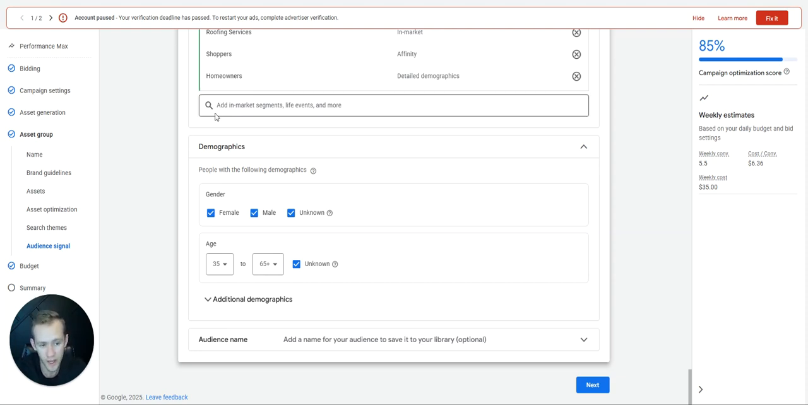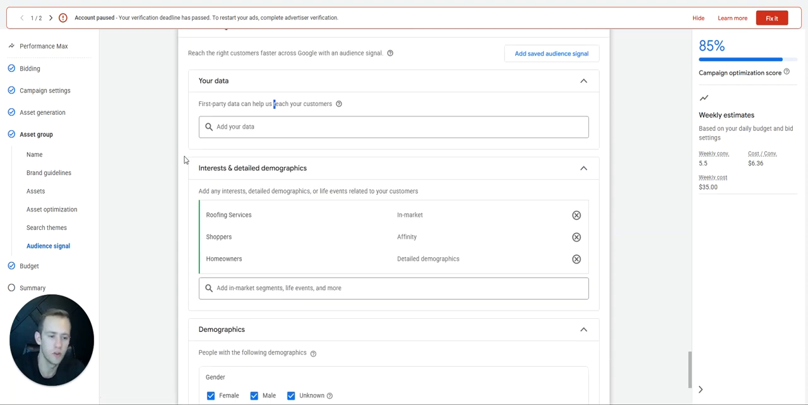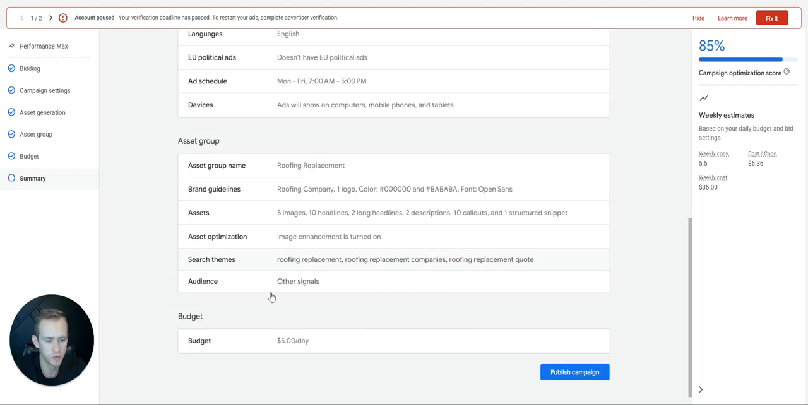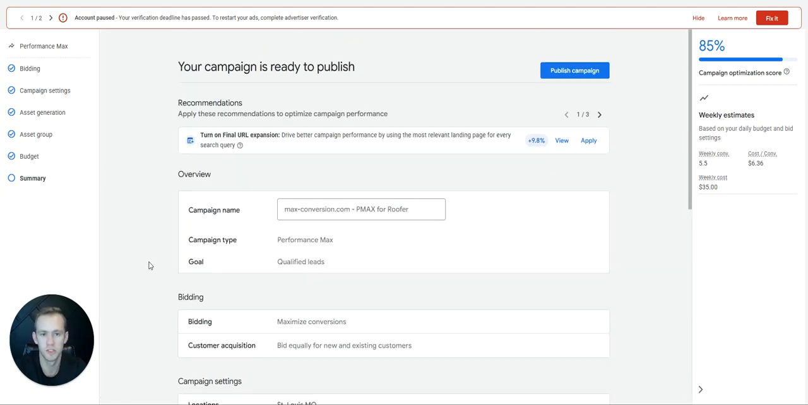So you just want to be very, very specific. And if you guys have any data, you can add people who have visited your website as remarketing. But mostly, the important thing is keep this tight, between 1 and 3 to 5 themes, and then keep these audiences very, very tight as well. You want to make sure you're targeting the right audience, and then you're good to go. So run this campaign. Make sure you have your conversion set up right. I'll link the video down below in the description for how to set up conversions accurately. And as long as you have that, you guys should be good to run this campaign.